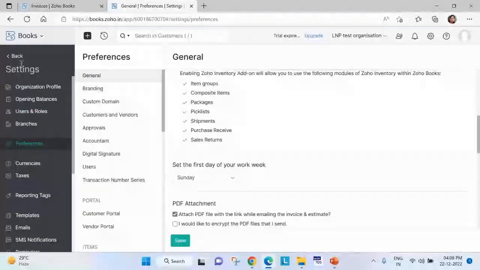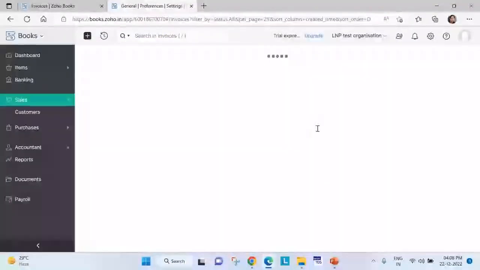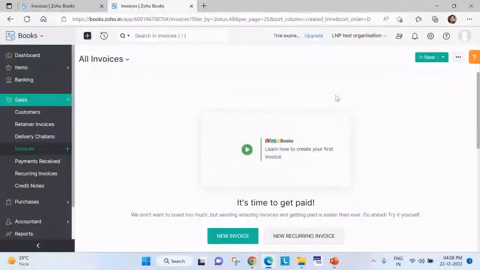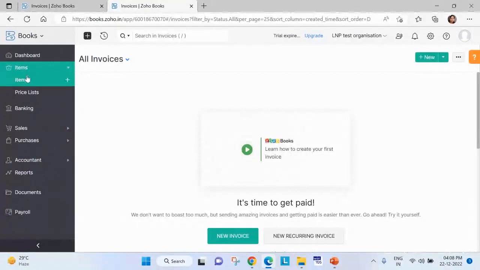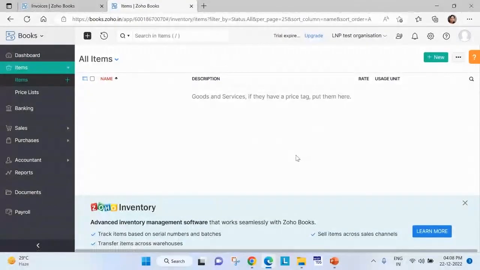Now once this is done, we will be doing the master data, right? Before we go to the opening balances, we will do the master data. Master data consists of three things. One is the item master. Item master can be used by service industry people as well as by your inventory people. I'll tell you how it will work for both of you.